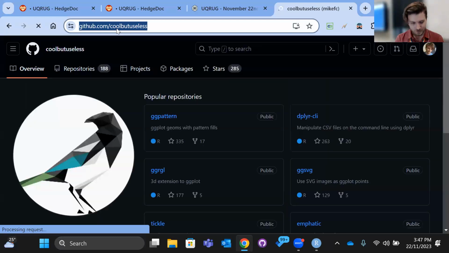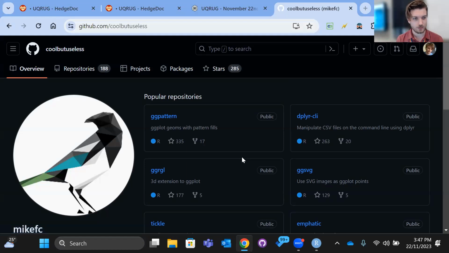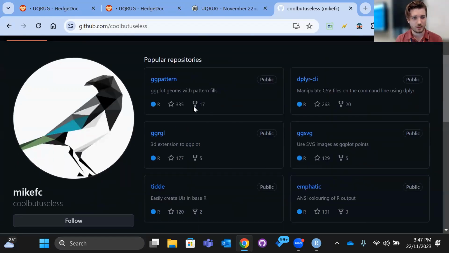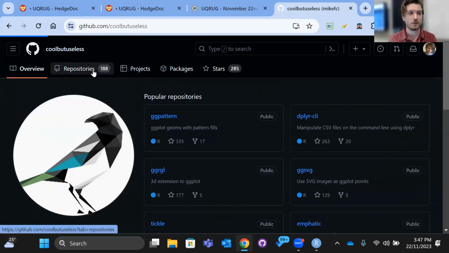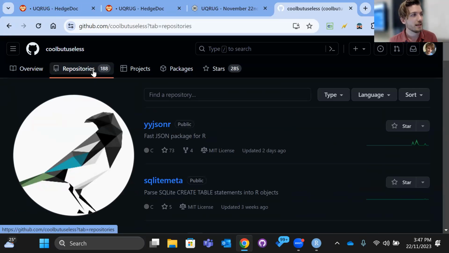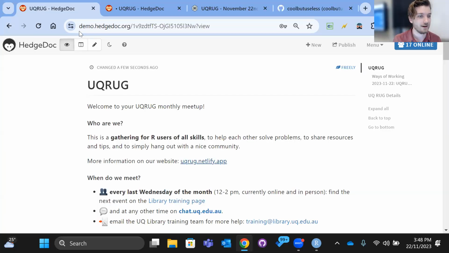So someone called Mike FC has put together this whole bunch of different cool but useless packages. And you can see there's some called ggpattern, which links in well with the memeverse because you can fill bar charts with cats and stuff like that. As you can see, there's 188 repositories in there. Please do play, have fun, find fun things to do. And even if it's not a cool but useless package, and it's just a standard R one, but you do something cool and interesting with it, that's great too. All right, back to the hedge doc.